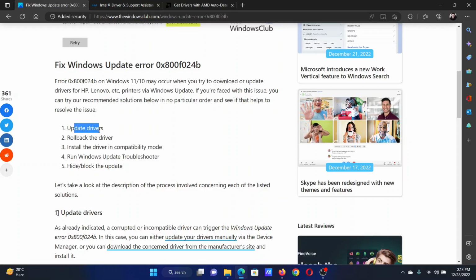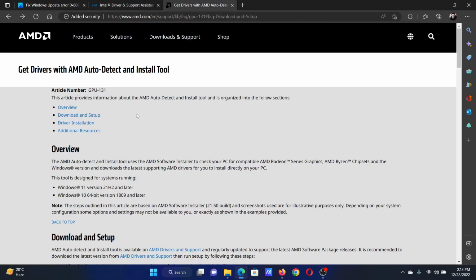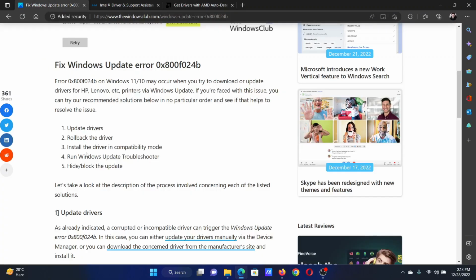The first solution is to update the drivers, and this has to be done through Windows Updates, which is not working. So what you can do in this case is go to Intel Driver and Support Assistant and use the tool to update your drivers. If you use AMD, then use AMD Auto Detect. The last solution will be to run the Windows Update Troubleshooter.